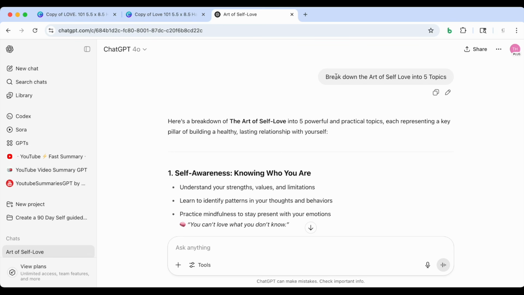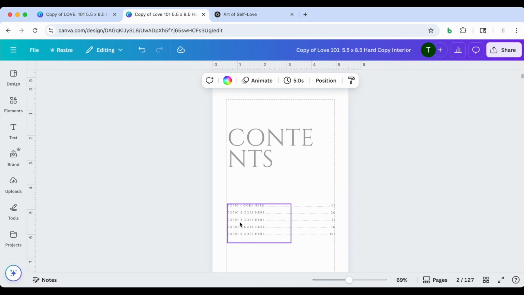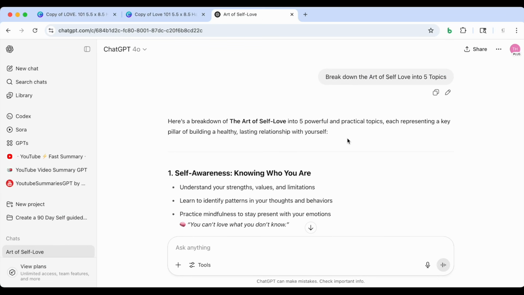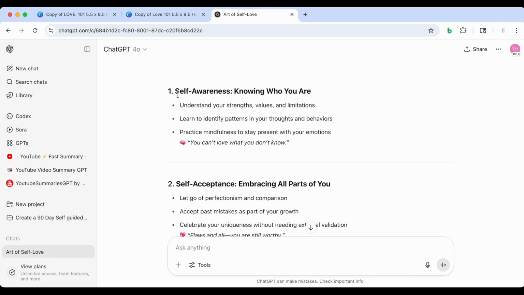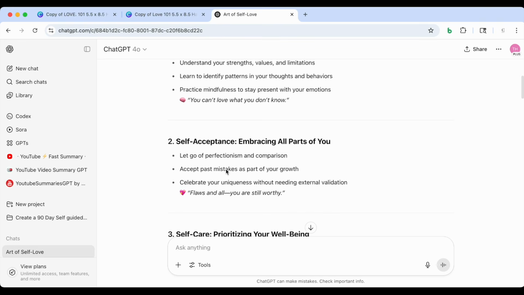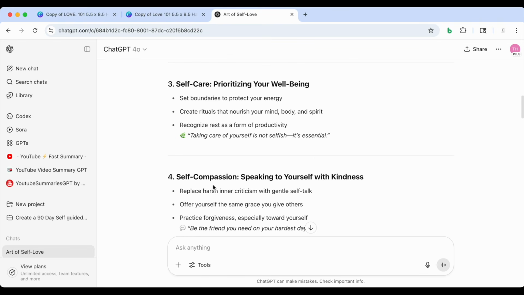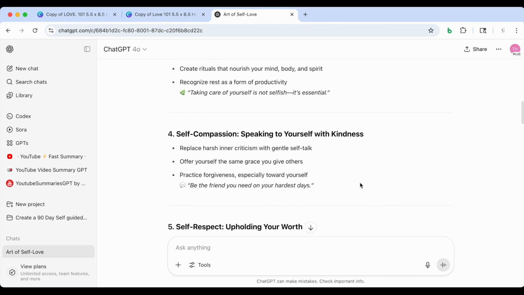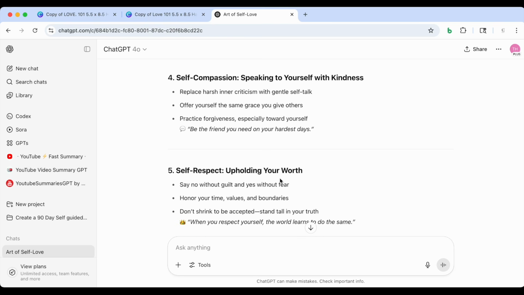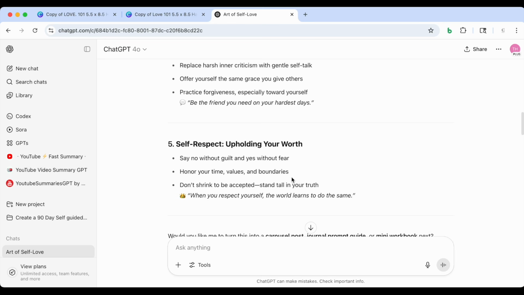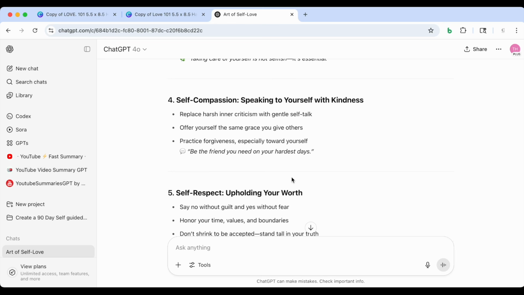So what I want to tell ChatGPT is to break down the art of self-love into 5 topics. So the 5 topics, that's here, okay? So let's see what it gives me. So it gives me self-awareness, knowing who you are; self-acceptance, embracing all parts of you; self-care, prioritizing your well-being; self-compassion, speaking to yourself with kindness; and then self-respect, upholding your worth. Okay, so there I have my 5 different topics.